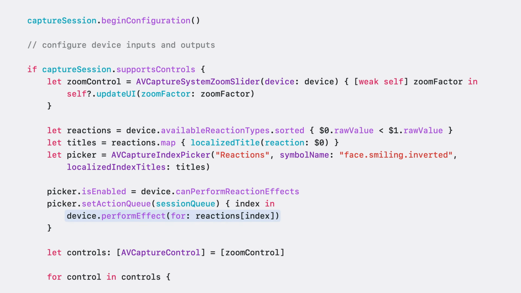As the user changes the picker's selected index, we'll perform the corresponding reaction. We're targeting the action to the session queue since that's our isolation context for managing the device. And all that's left is to add the picker to the array of controls. Let's check out how we did.